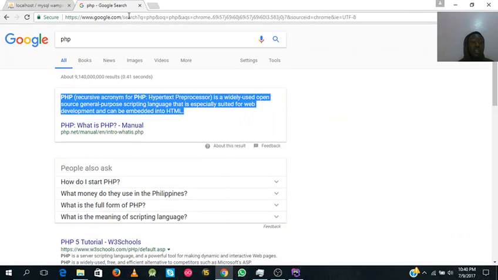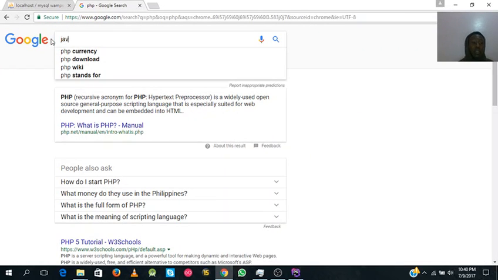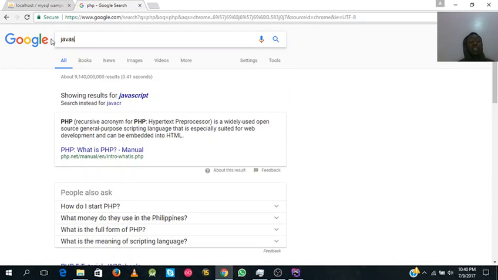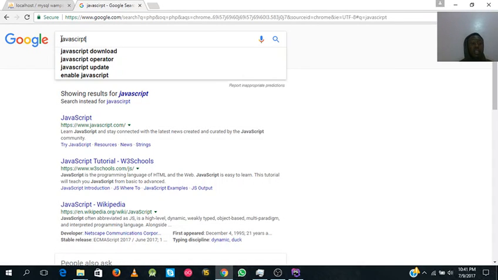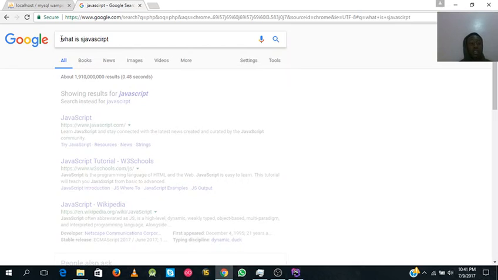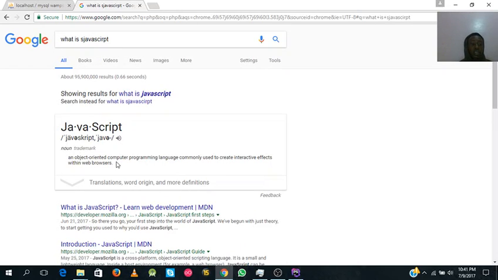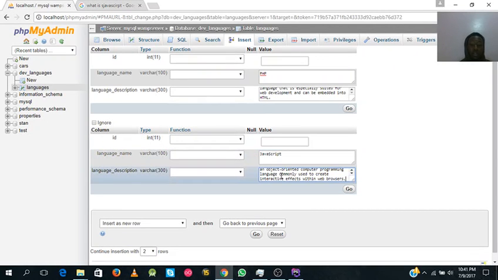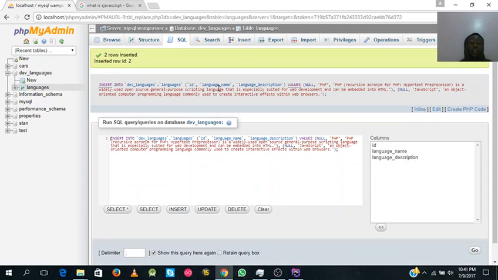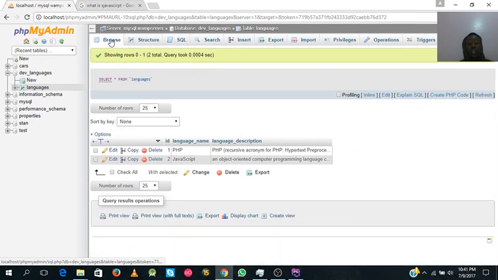So I'm gonna go ahead quickly and Google what is JavaScript. So JavaScript is an object oriented language. I'm gonna copy that and then paste it as the description of JavaScript and then click on go. So if you click on browse, you can see that our data has been successfully inserted.